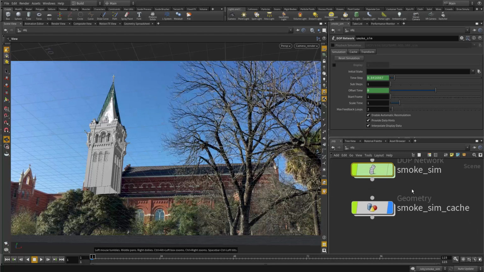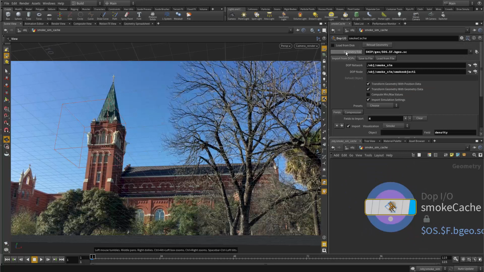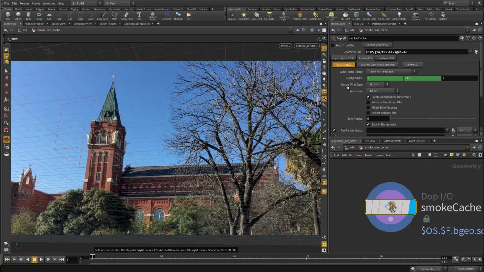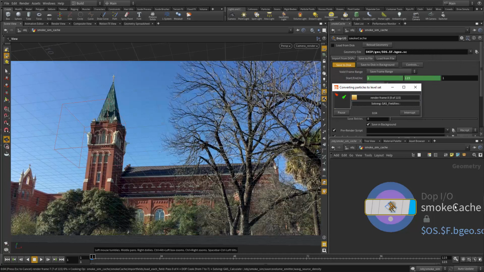I'm not sure yet, so I'm going to go ahead and do the cache. Okay, so I'm going to check save to file and save to disk. I'm going to let it run, and when it's done, we can come back and talk about the result.